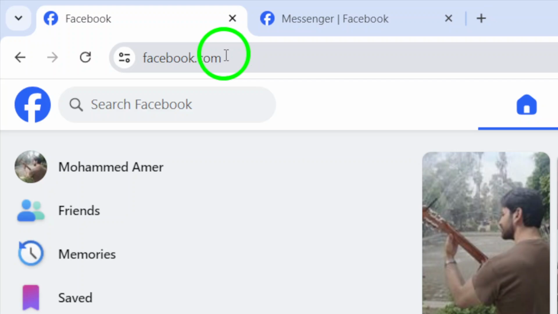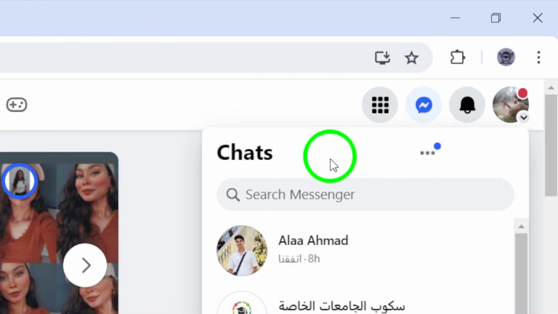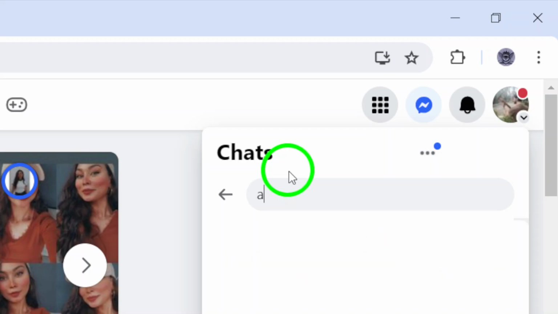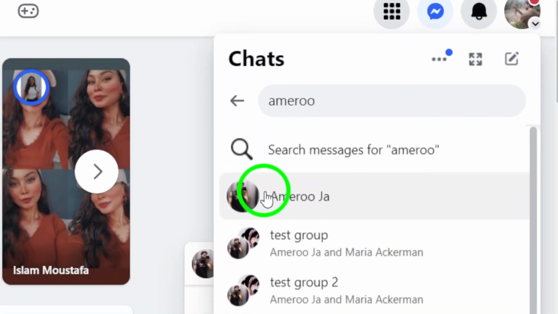Next, click on the Messenger icon located on the left side of your screen. This will open up your chat window where you can see all your conversations. Now, find the account you want to call. You can either search for their name in the search bar or scroll through your contacts list to find them.